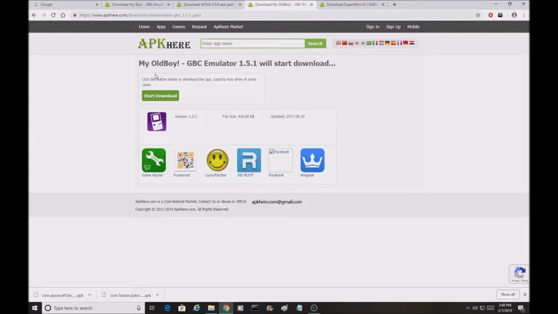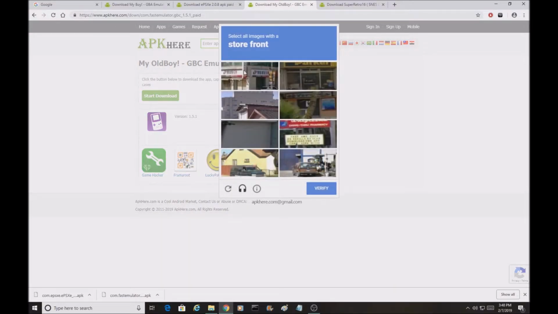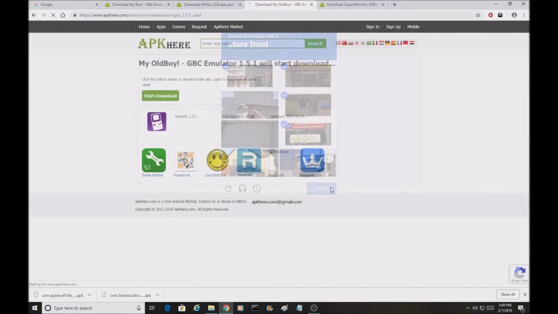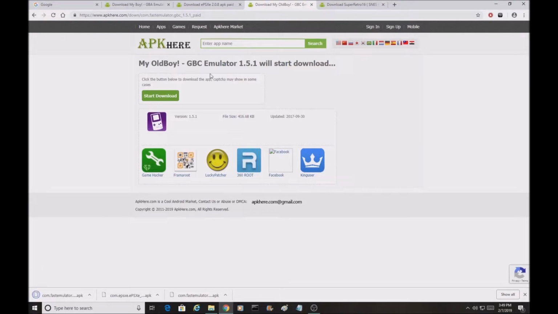And we go to My Old Boy, which would be a Game Boy Color emulator. We click start download and we go right here, and there you go. You guys can see it's downloading already.